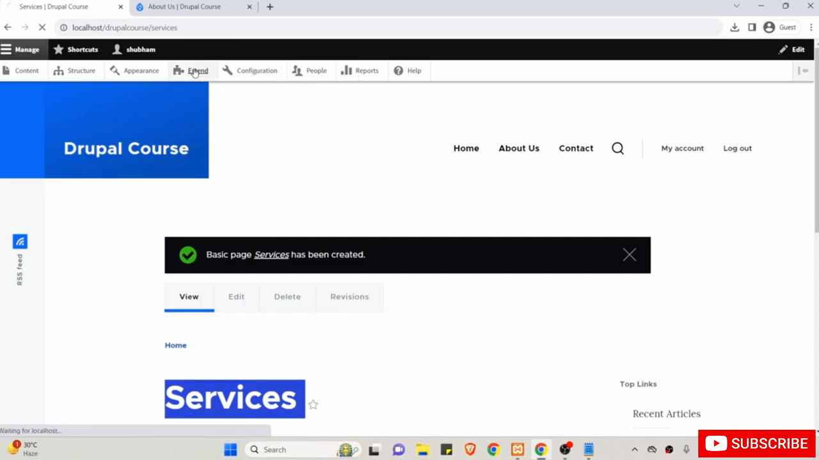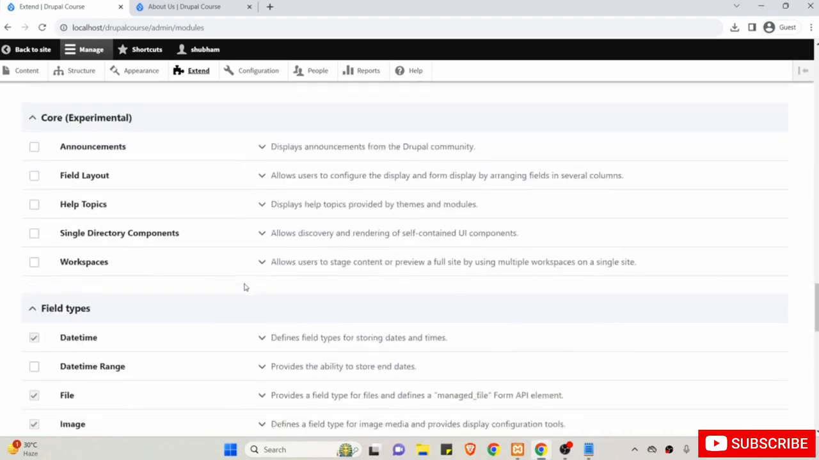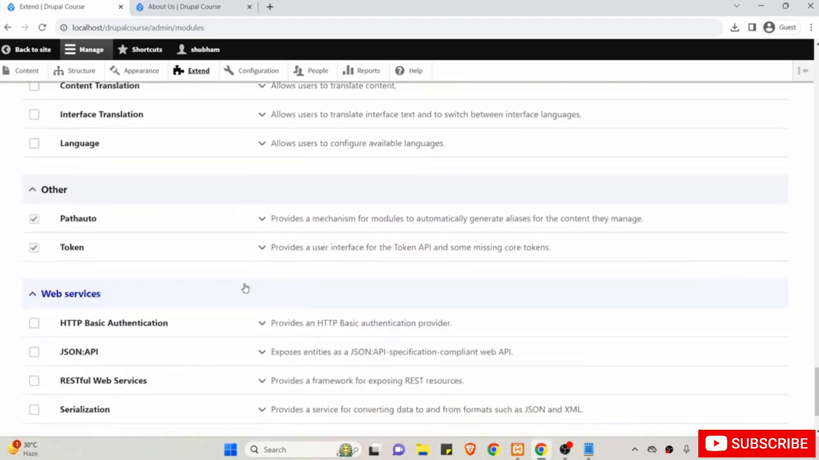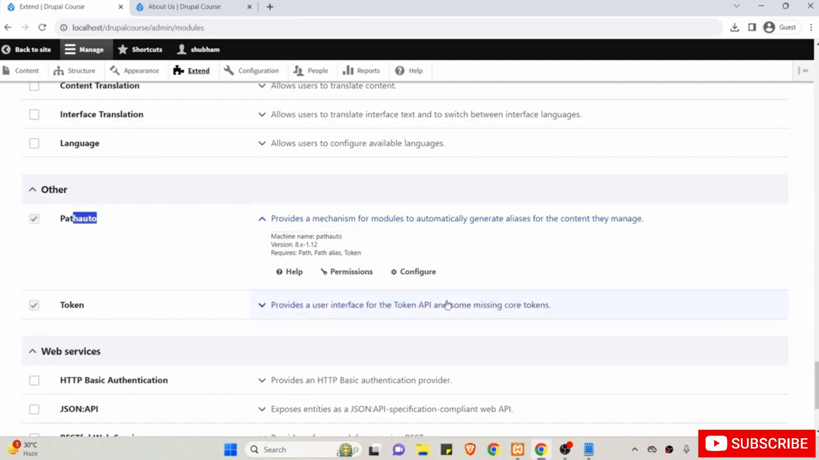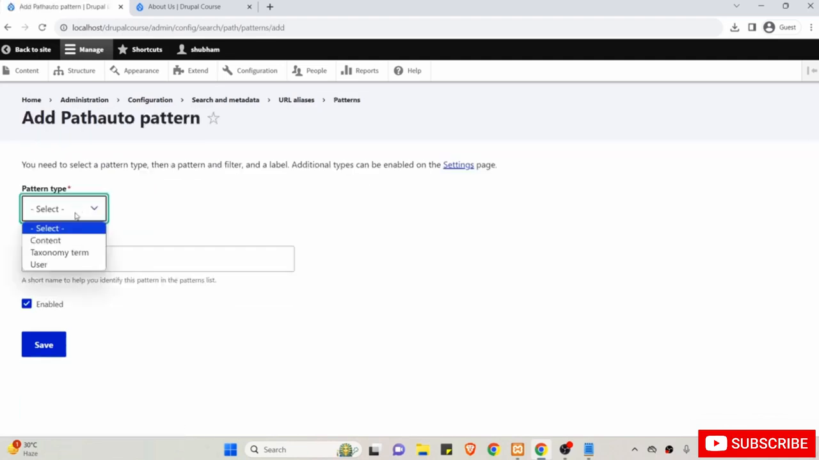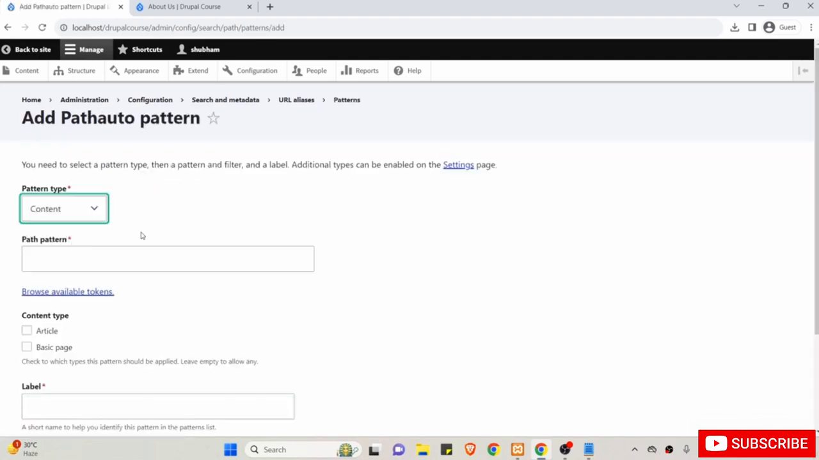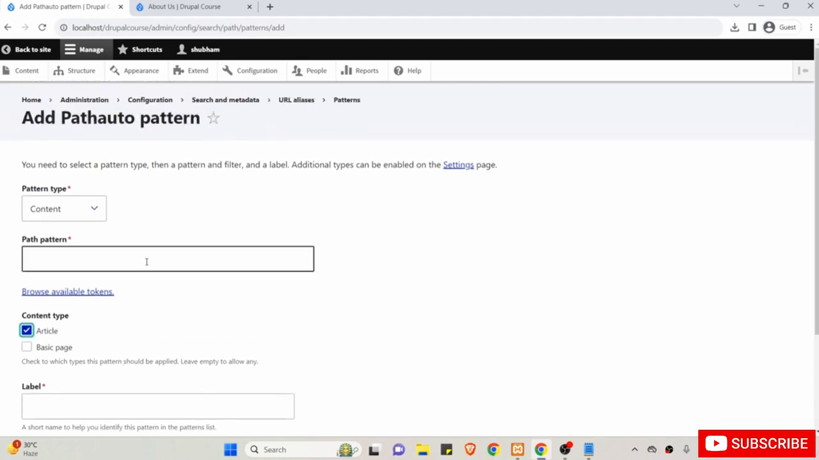So I will go to Extend once again, and then I will scroll down to the Pathauto area. So let me scroll down to the others, and then here I will click on this Configure on Pathauto. So let me click on configure here, and then here I will add one more pattern. So click on add pattern, and then here I will select content, and then on the content type I will select article because I want to add this pattern for the article.